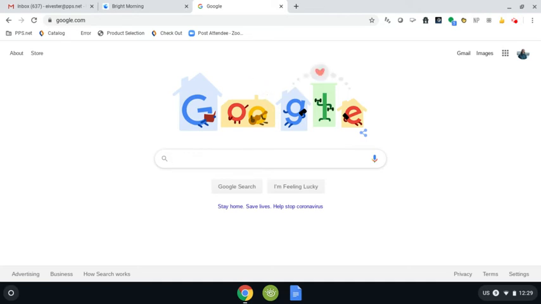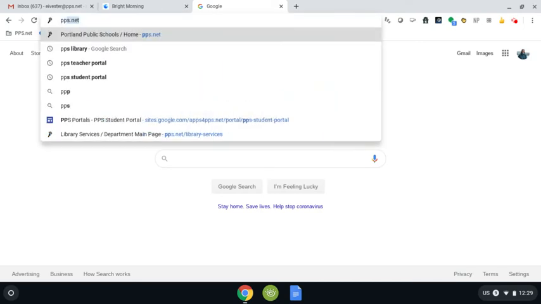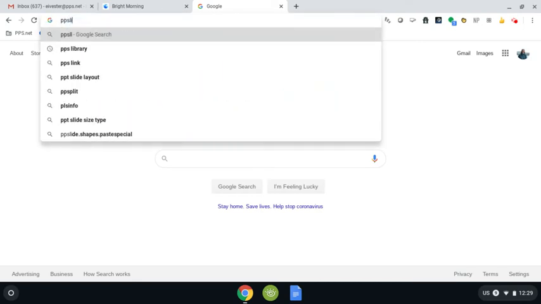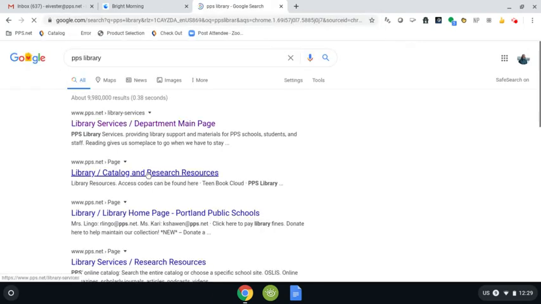OSLIS is a database that is compiled of magazine articles, pictures, videos, newspaper articles, all in one spot that's safe for students to access for different types of research. So to get started, let's type in PPS Library. And we'll go to the main page for the library department.